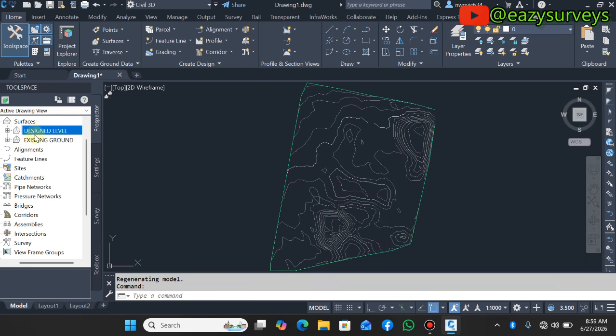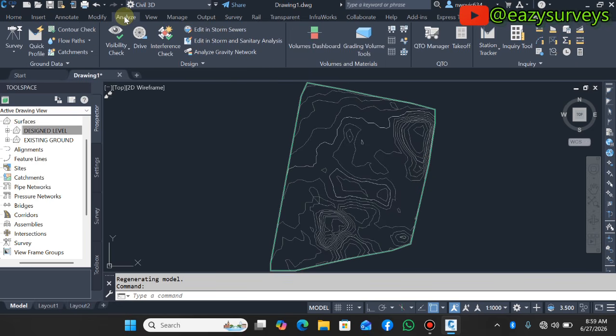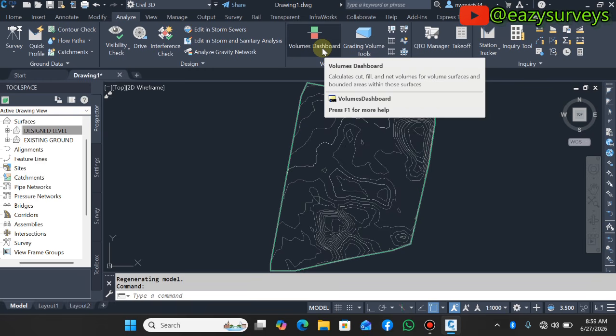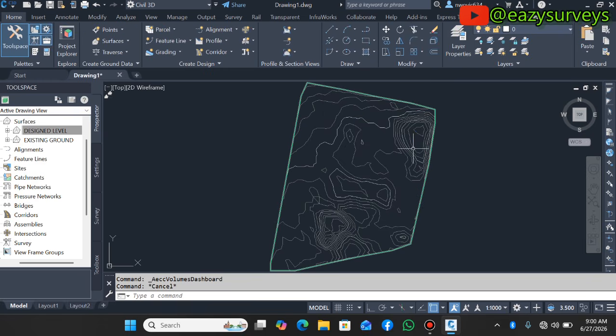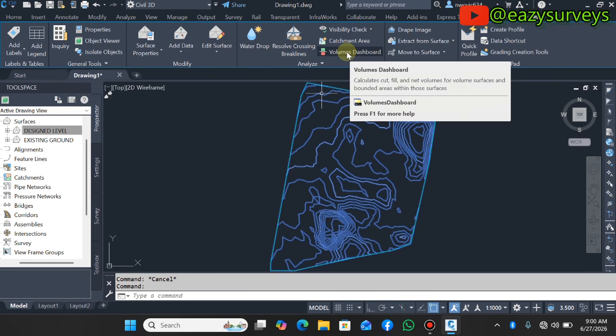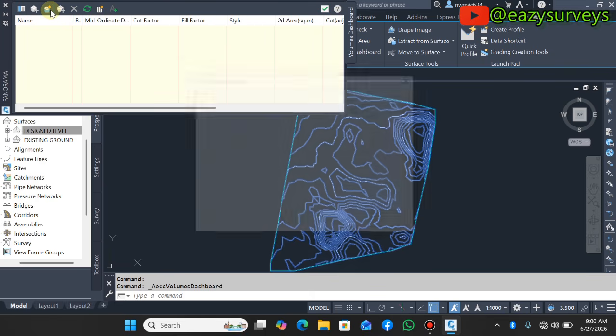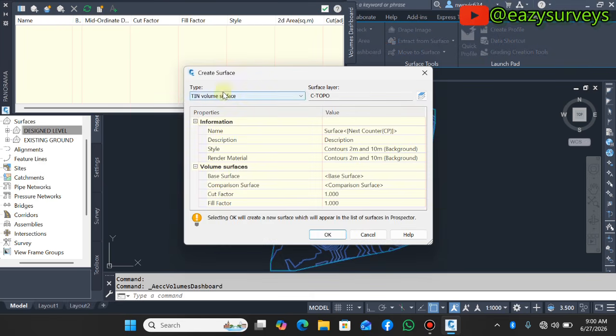After you have created the surface for the design level and the existing ground level, the next thing is to select the contour surface, or you come to analyze. Any which way, you have to scroll down to the volume dashboard. You can come back to home and still select the contour surface, and you will still see the volume dashboard. Any which way works best. So you select volume dashboard. On your volume dashboard, you click on create new volume surface.